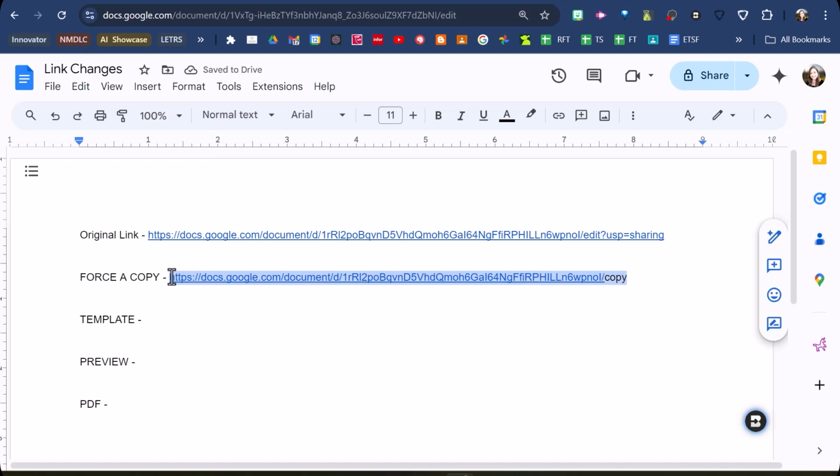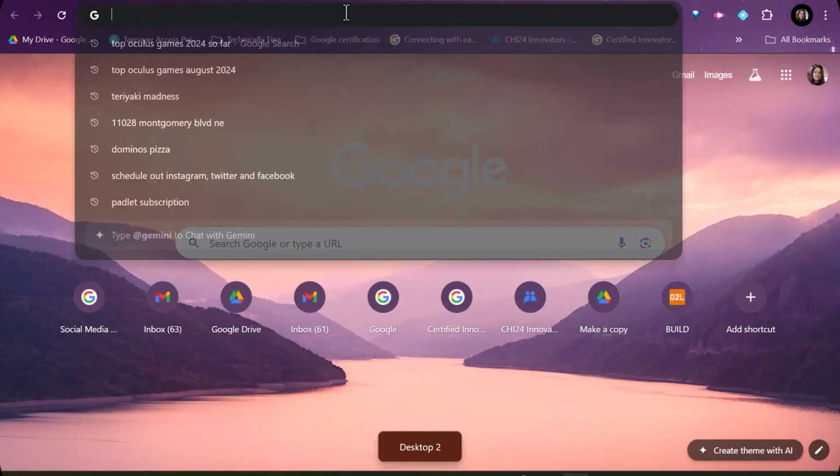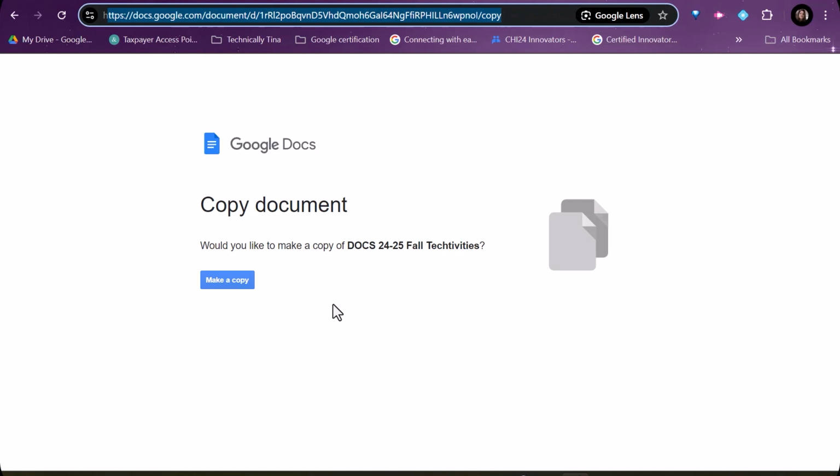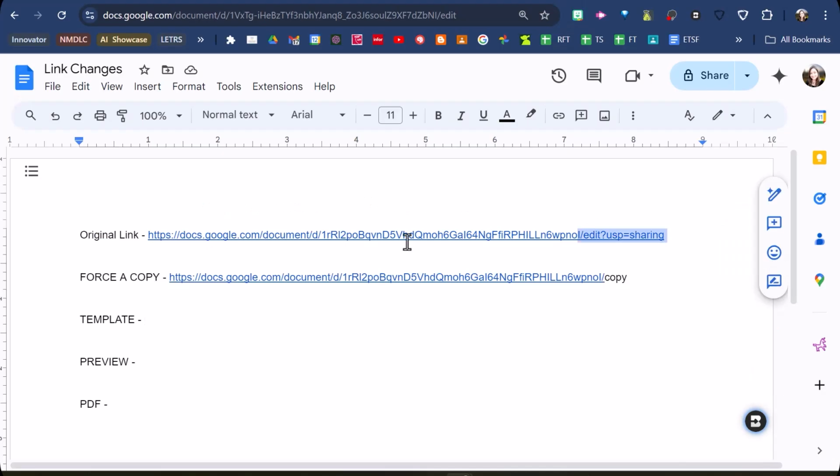Now when I take this entire link and I share it with somebody else, so I have a different account here, it's going to force a copy for that person, and that person's now going to be the owner of that document. I'm going to take that original link again, and now we're going to make a template preview link.